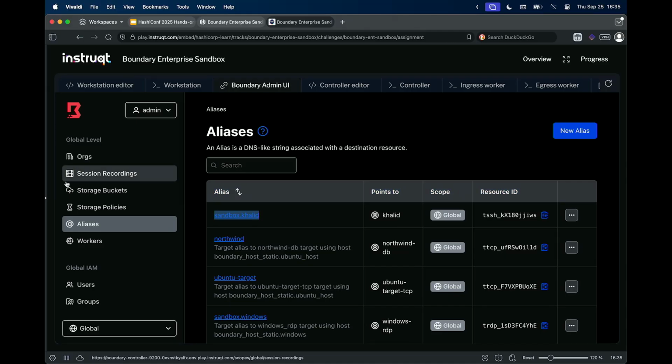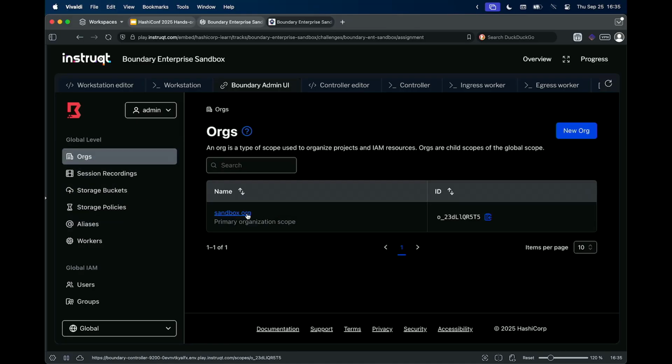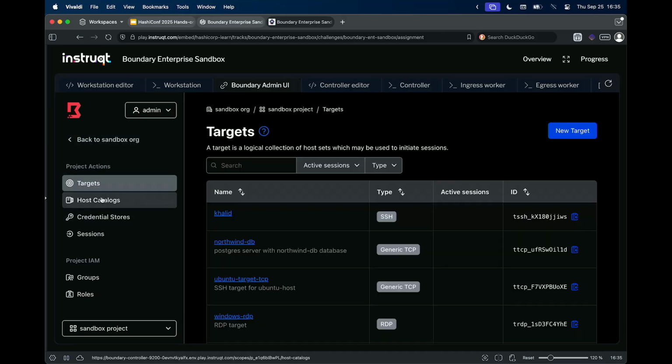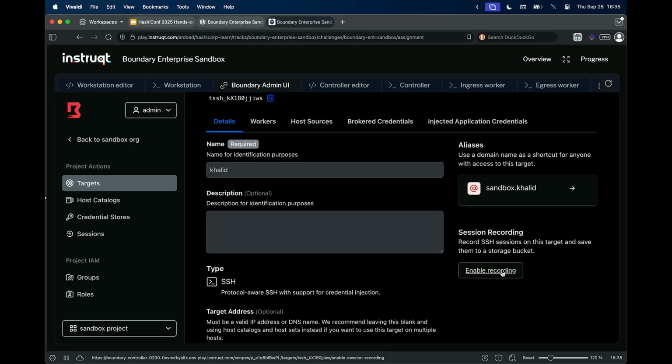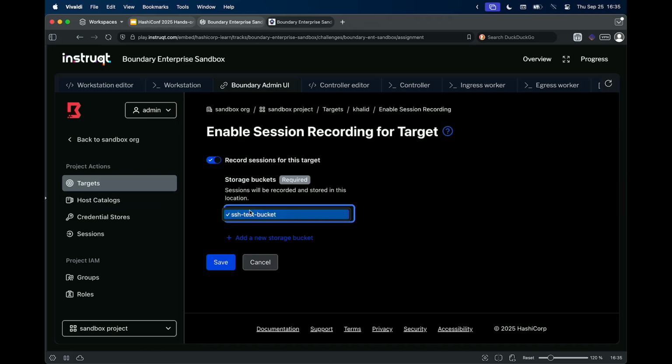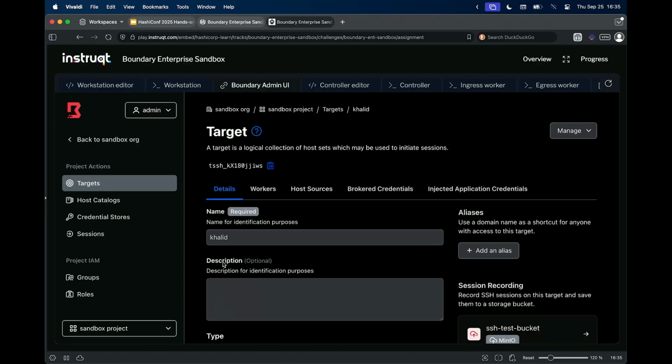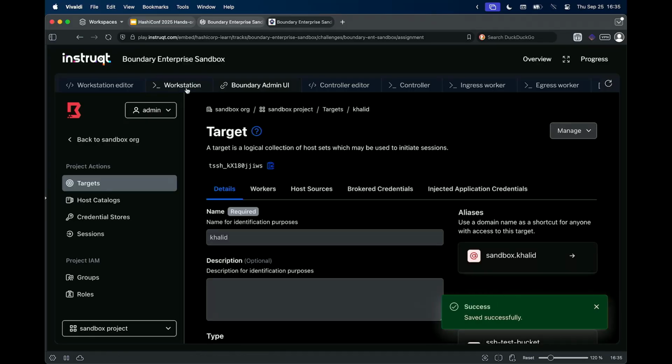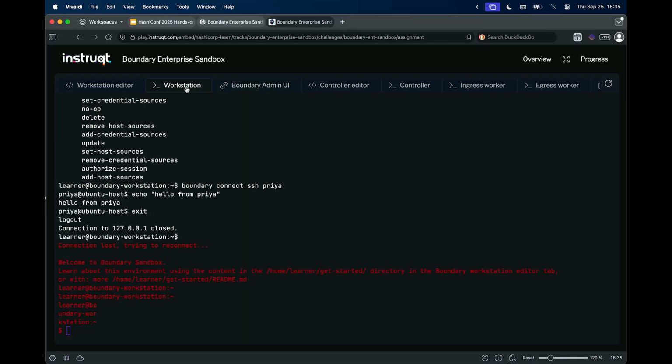Oh, and the last cute thing you can do is at the org level, you can also, for this target, enable session recording by clicking the Enable Recording button. I click on Record Sessions for this target. I select the session recording bucket, and I click Apply. And now I should be able to connect to this target.